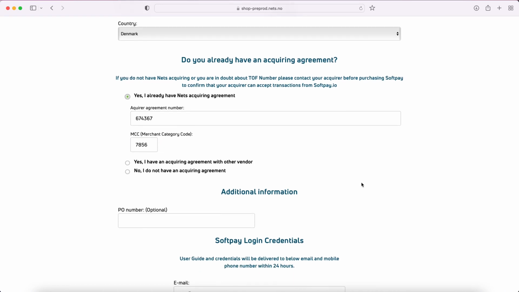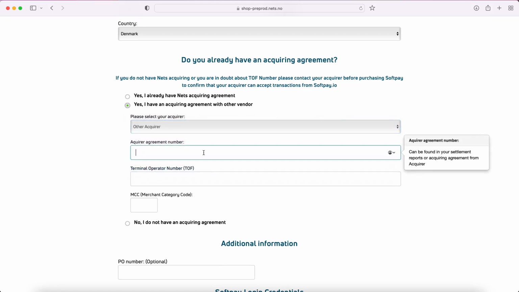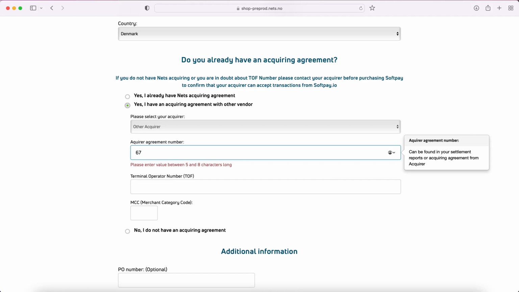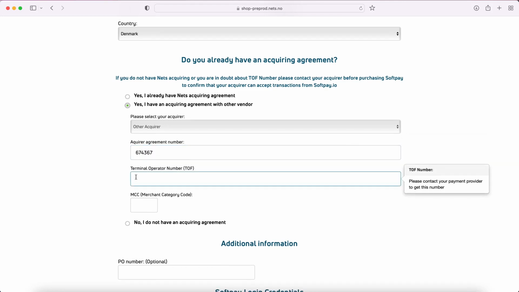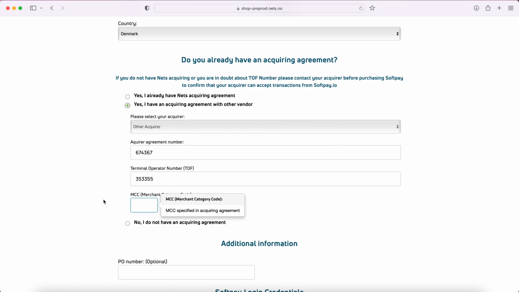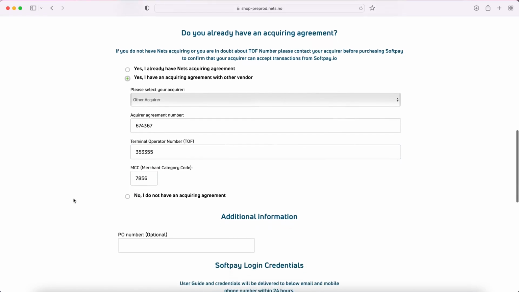If we choose the second option, that we have an acquiring agreement with another vendor, we're presented with an additional input field. So, same as the previous option, we should be prepared to type in the acquiring number and MCC code. Notably, we also need to have the terminal operator number, or the TOF, ready for input. They should get the TOF from their payment provider.